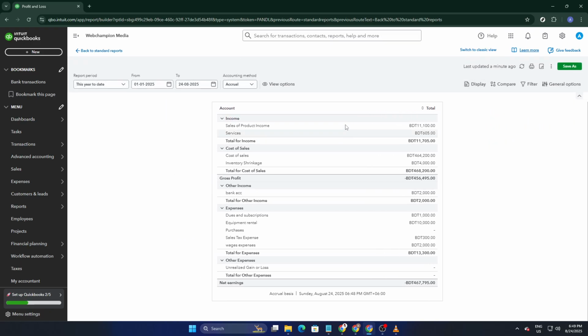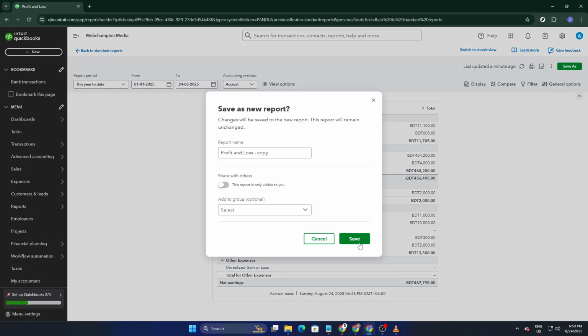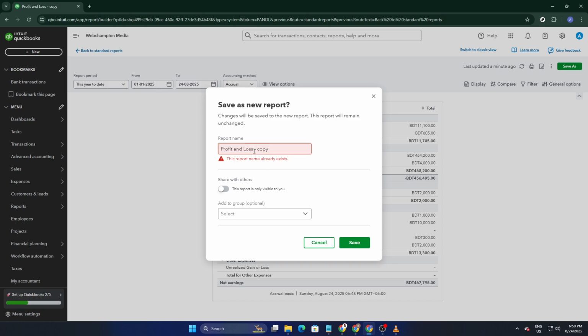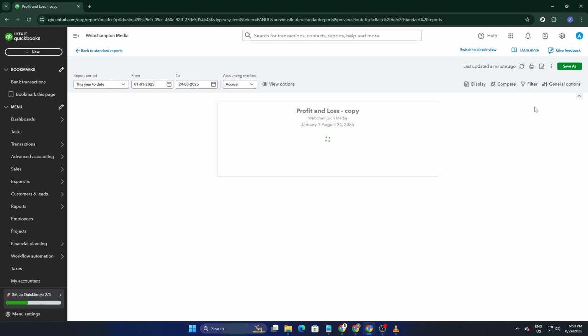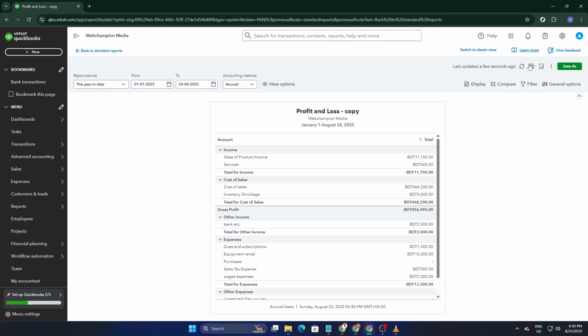Step 5. Once you've made your selections, scroll down and click Run Report again, and there it is. You now have a profit margin report. Your results will show your income, expenses, and net profit as percentages of total income. This gives you a clear picture of your margins and helps you identify areas where costs may be eating too much of your revenue.